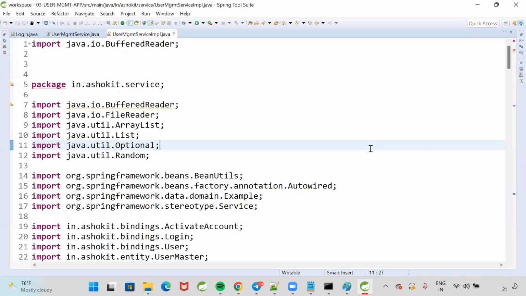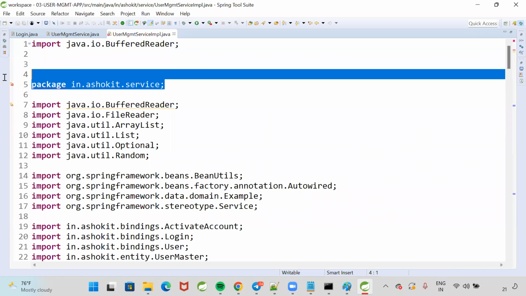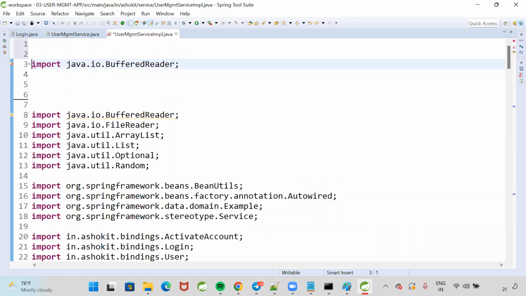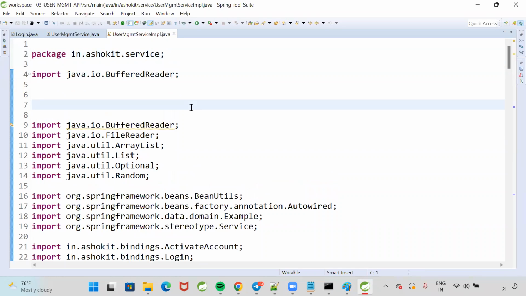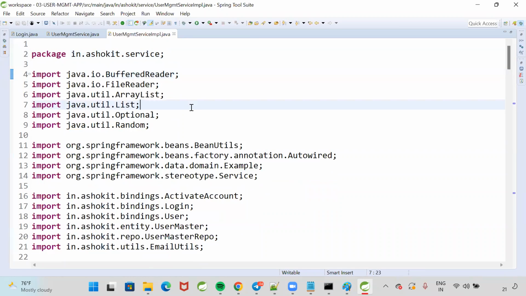Why will company people not use Notepad? Waste of time. Are you guys getting my point? Right. Now, there is a syntactical error, a syntax error. I have written the package statement after the import. But as per Java, what do we need to do? First, I need to write the package. Then I can write the import. Okay. That syntax error got removed.